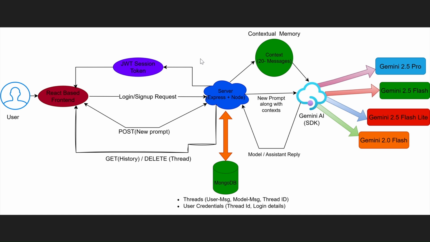Now let's see the system architecture and workflow of the platform. So when a user comes and logs in or signs up to the platform, the server will generate a JWT session token which will be sent to the front-end server to keep the session authenticated.